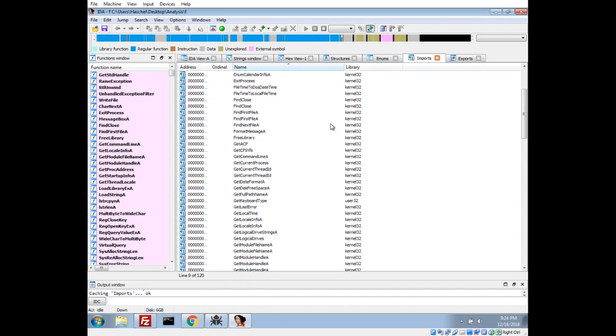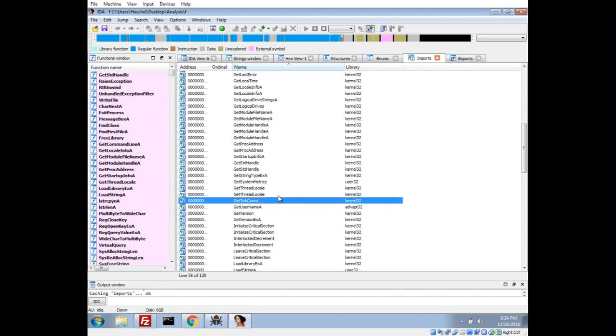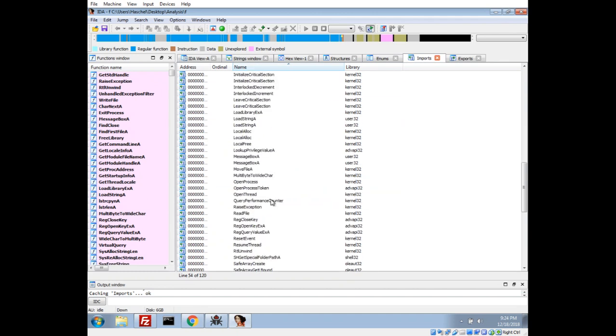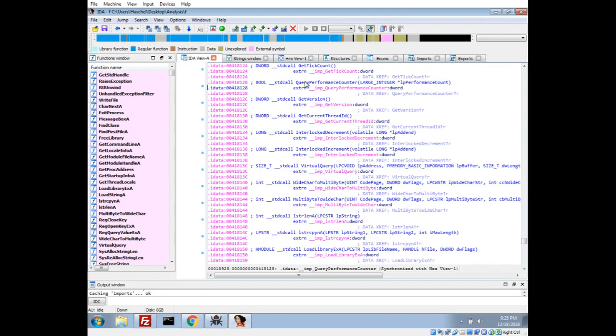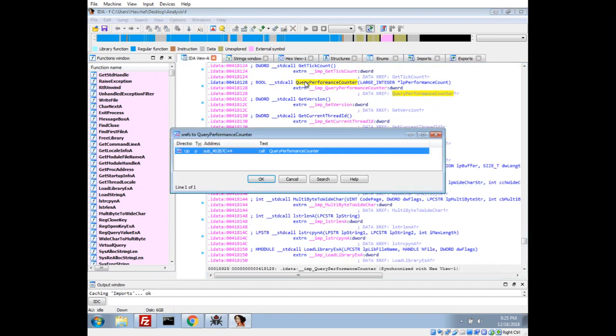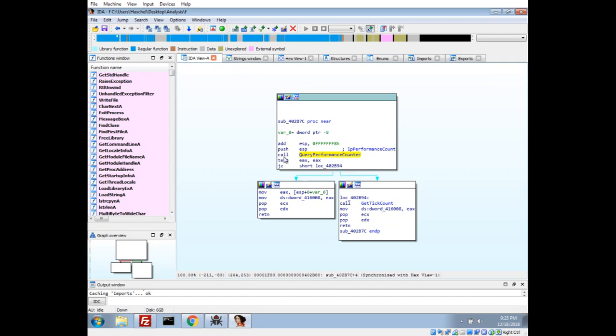So there's actually a couple functions that will catch my eye. We have a get tick count and a query performance counter. Now these two functions are usually kind of the backbone of the standard random functions used by the C library. So let's take a look at where this is referenced. And we'll see, yep, they're used in the same function.